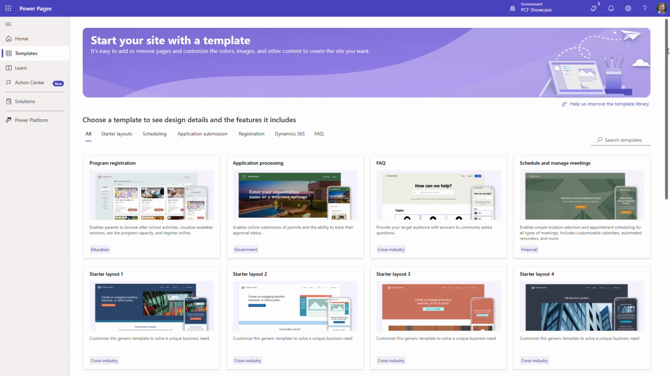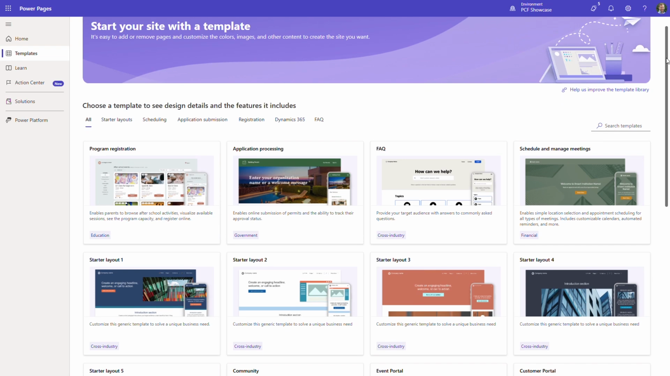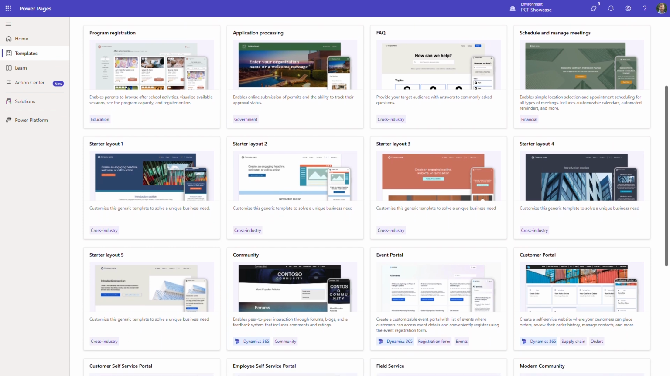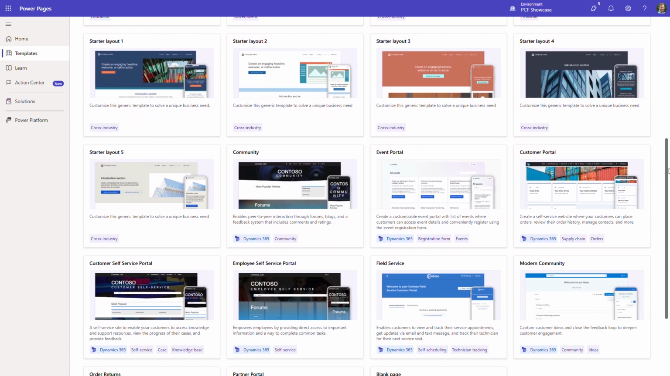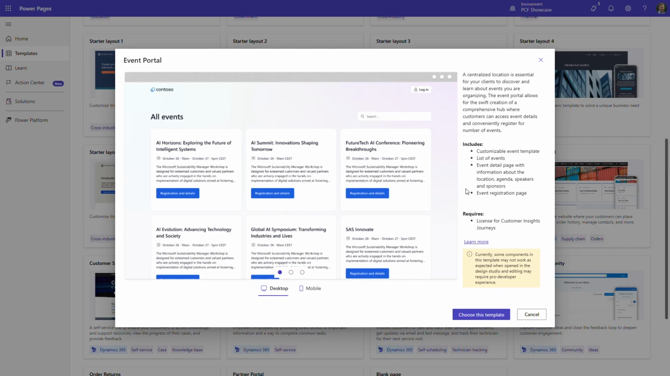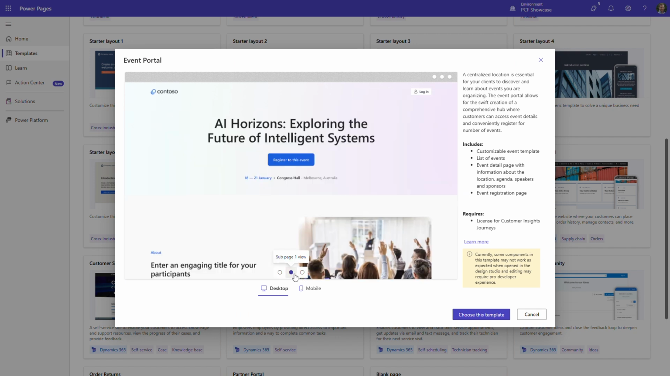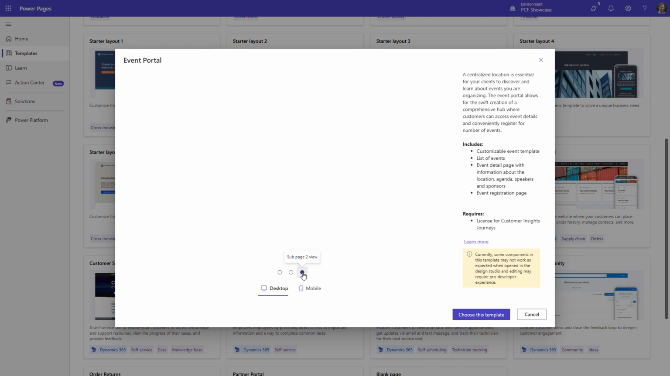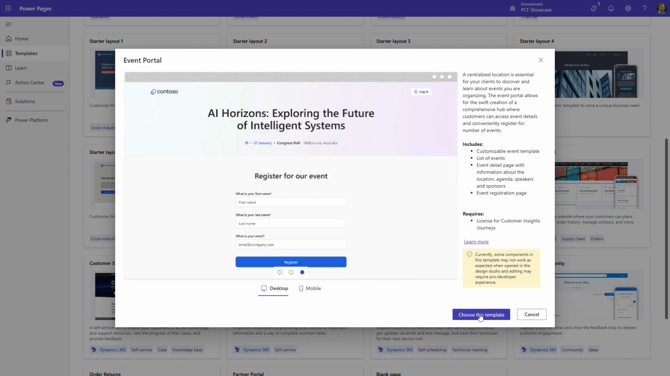A new Power Pages events portal for Dynamics 365 Customer Insights enables quick website deployment to simplify registration management. Events portals for Dynamics have been around for several years, but this is the first template built in Power Pages, which offers increased flexibility for customization, tighter integration, and enterprise-grade security.